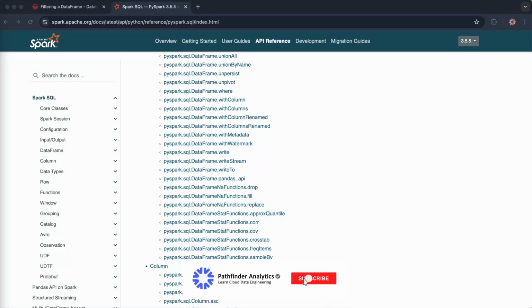In this lecture, I'll show you how to filter DataFrame rows based on a specific condition. We can do this via the filter or where methods. They're both interchangeable. Filter is just an alias for where.